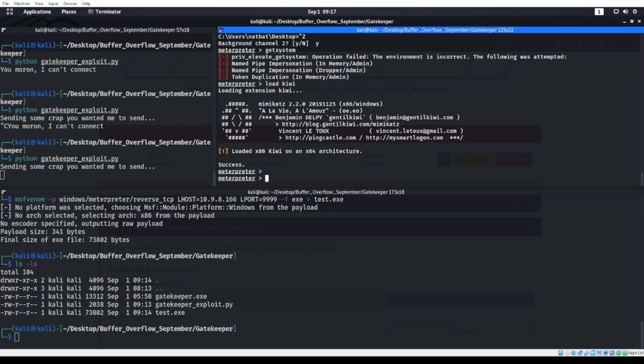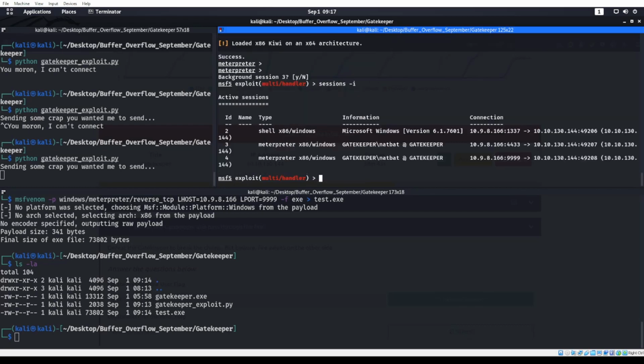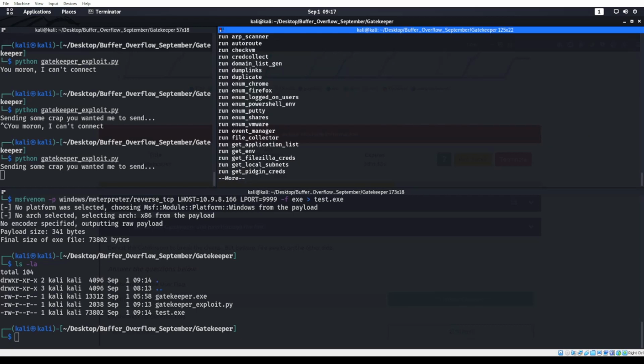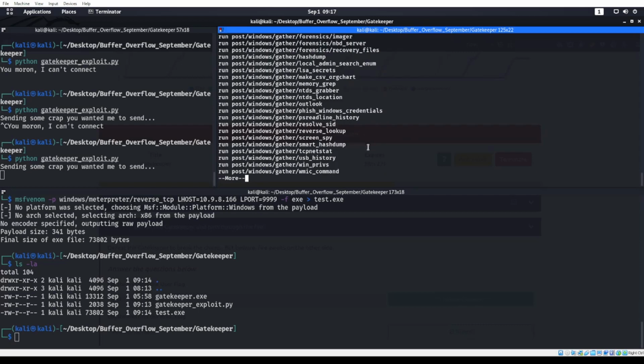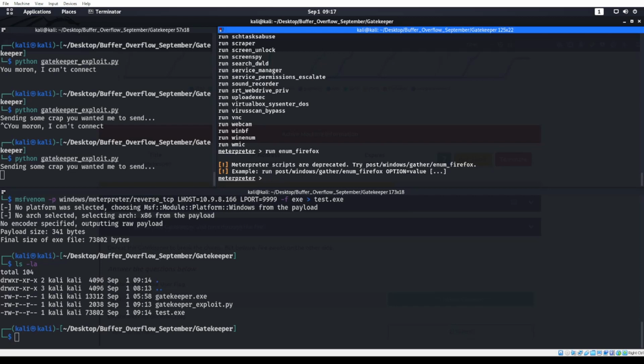Alright, 100% can. We loaded Kiwi, right? Let's go ahead and Control Z out of here and get into my session that I created. sessions -i, we'll get into this session 4. Alright, and then we'll do a run, and it should list all the possibilities that you possibly can. Run, it might be gather Firefox, because we're pretty sure Firefox is on there. And then we also have post/multi/gather/firefox_creds. Let's run the Firefox one first, see if we can do anything with this. Alright, scripts are deprecated. Okay, so it says run post/windows, so let's go ahead and run that.